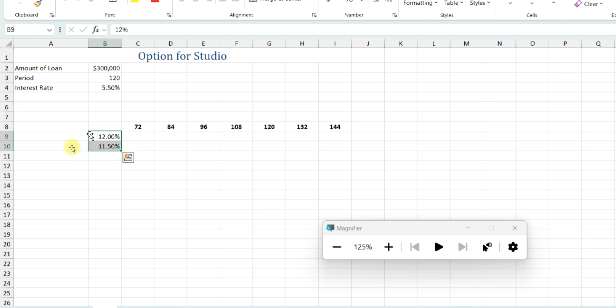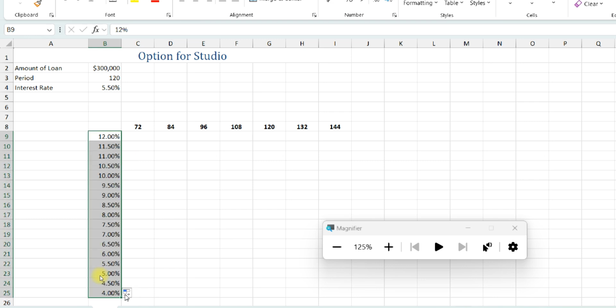Select B9 and B10. And fill the series down to 4%, which is B25. Okay, so that fills down to B25 and the last cell should display 4%. Yes, it does. In C6, we're going to type in Payment Options.